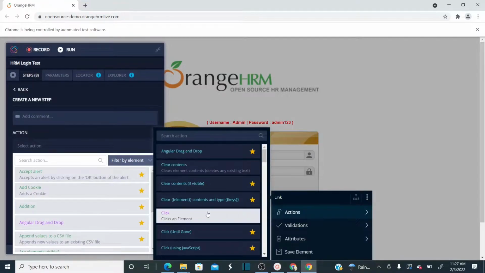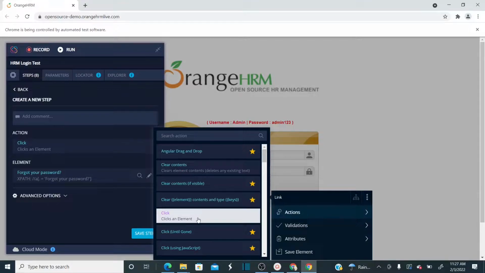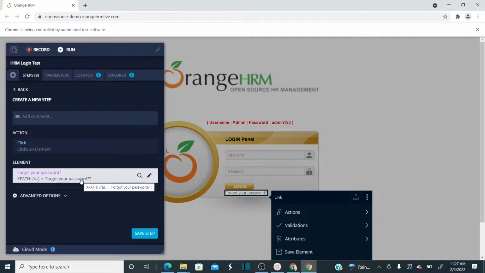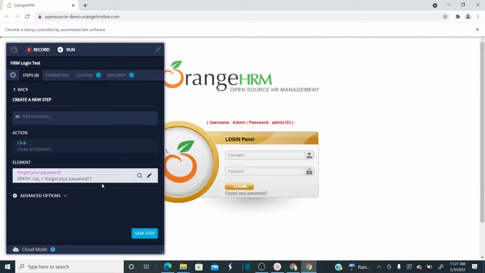I want to click on this link, right? Select click on link. What happens is it automatically pulls your new step here. It already pulled your click on element. What is the element that you want to click? It pulled everything here. I want to make sure that this XPath, whatever it took automatically, is going to work or not. For that, you click on find element, and it's going to show you.